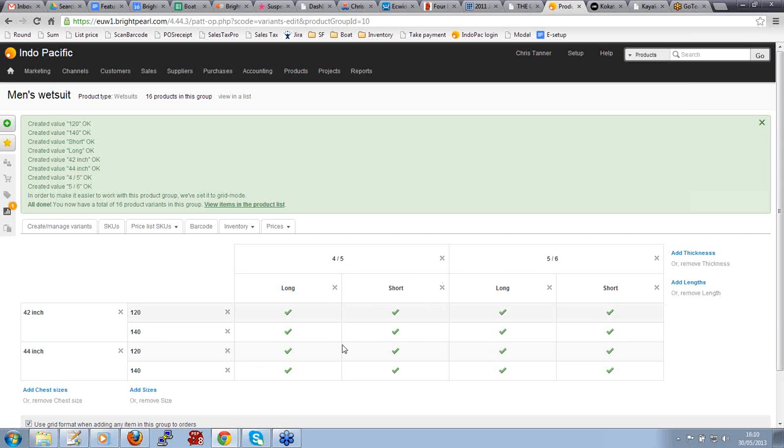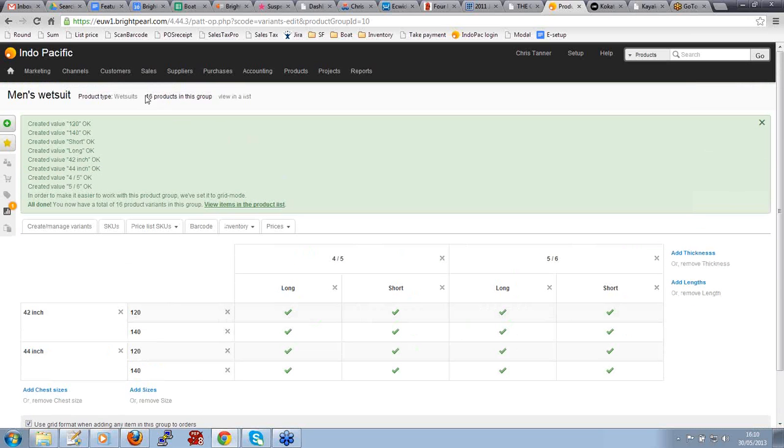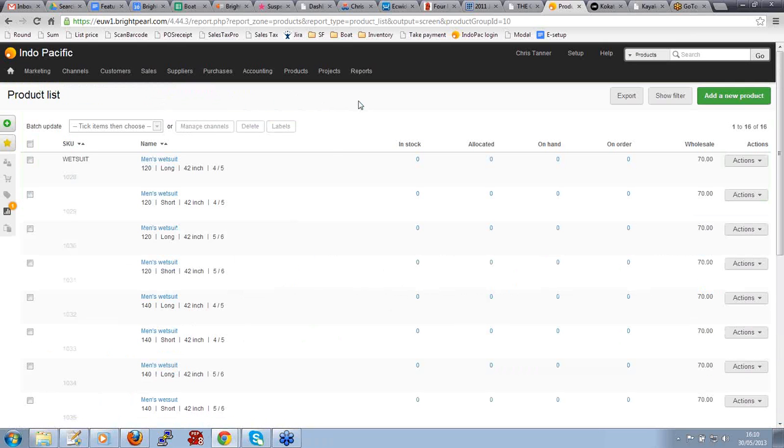And Brightpearl supports up to 4 dimensions because when you get to 5th, 6th and so on, it gets pretty complicated. You can see there's a product that exists for every combination of variants here. And these 16 products can be viewed in the product list, which is a screen we saw before. So here, for example, is the men's wetsuit, 120, long, 42, 4/5. And if you wanted to find all your wetsuits, you just do a product search for wetsuit. And if the customer is just looking for something that's a 42-inch, you can just click 42.